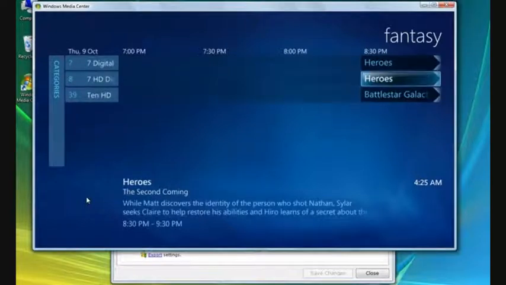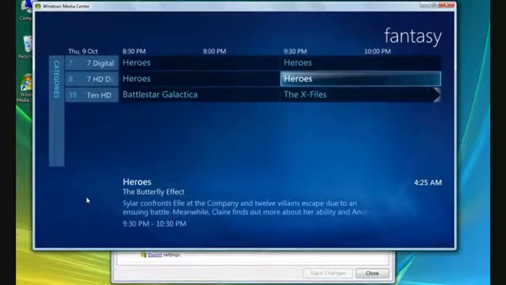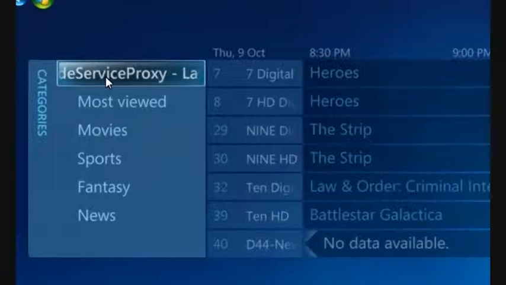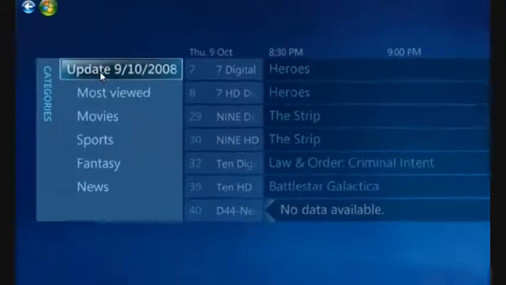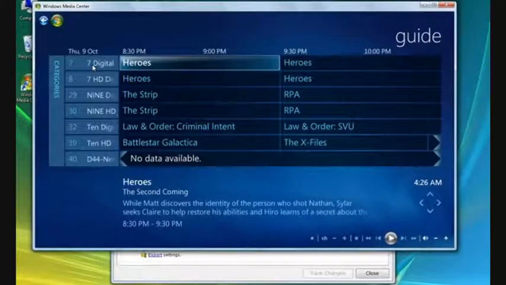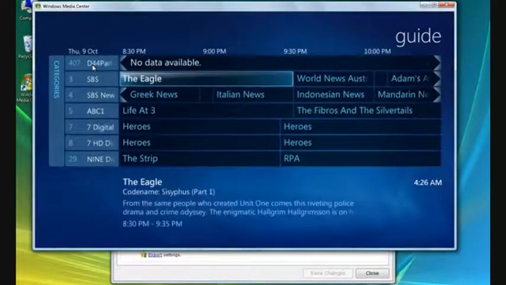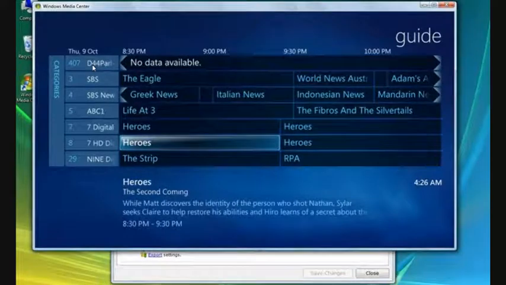Okay, and then to clear your filter, just go back to categories again and click the very top heading here, which is the Guide Service Proxy heading, and you'll see that we've got the list of all our channels back again. And that's pretty much it.